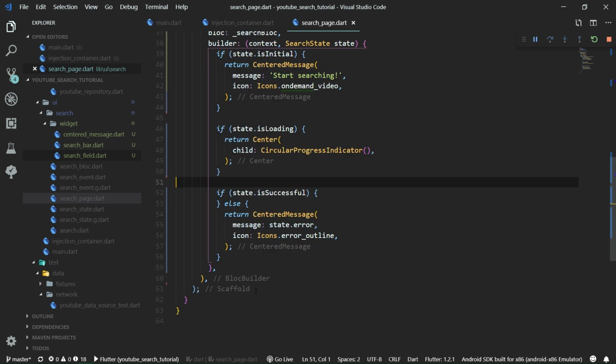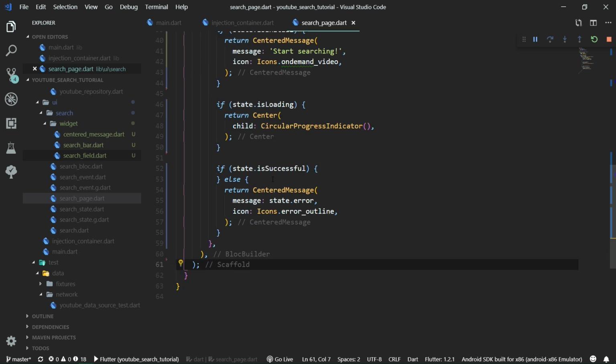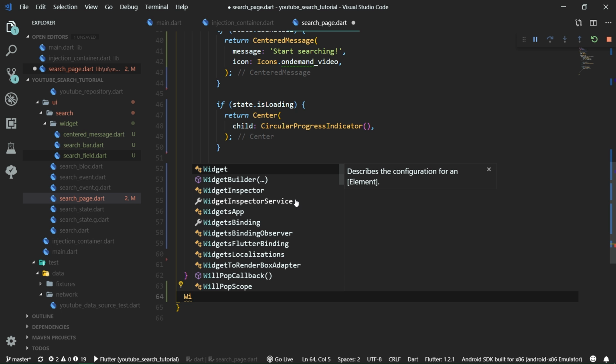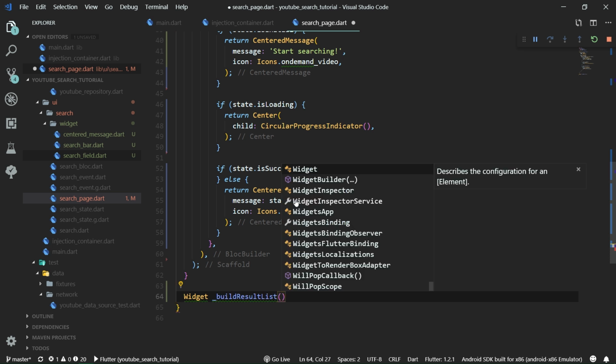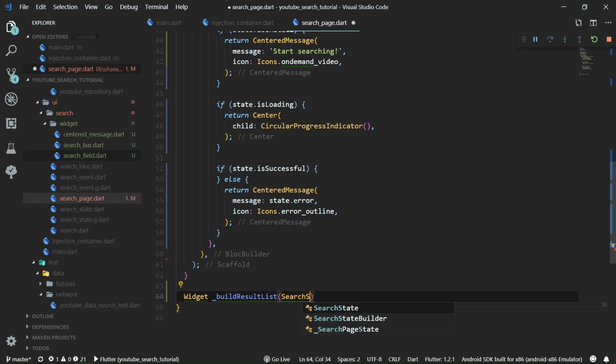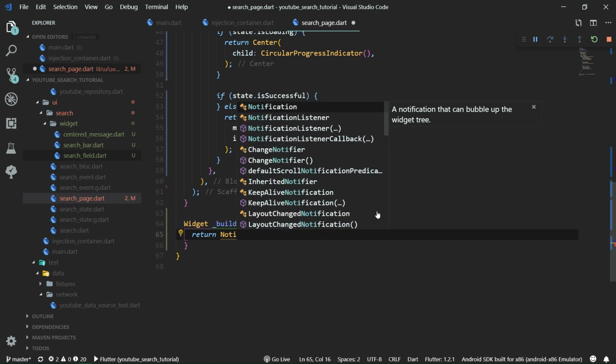If state is successful, we want to return a result list, and for that we are going to create a separate function under this build scaffold function. So it's gonna be returning widget, and its name will be build result list, and it's gonna take in a search state, and from here, we want to return notification listener.